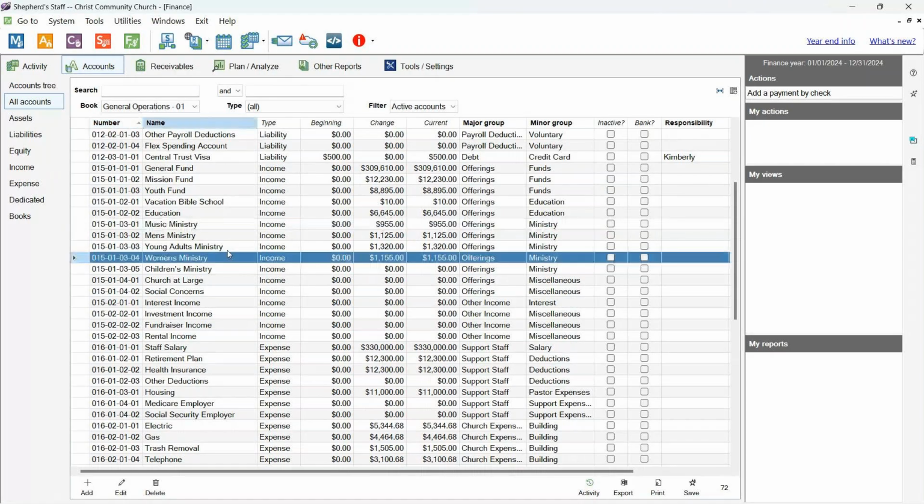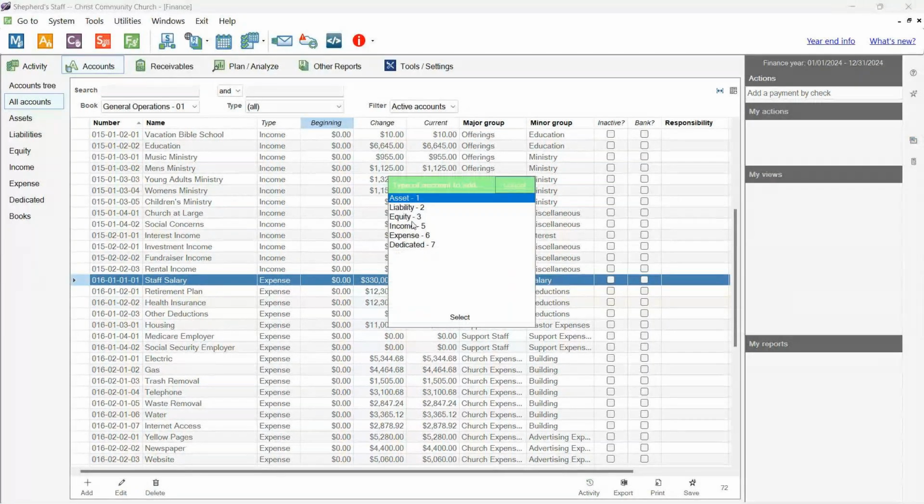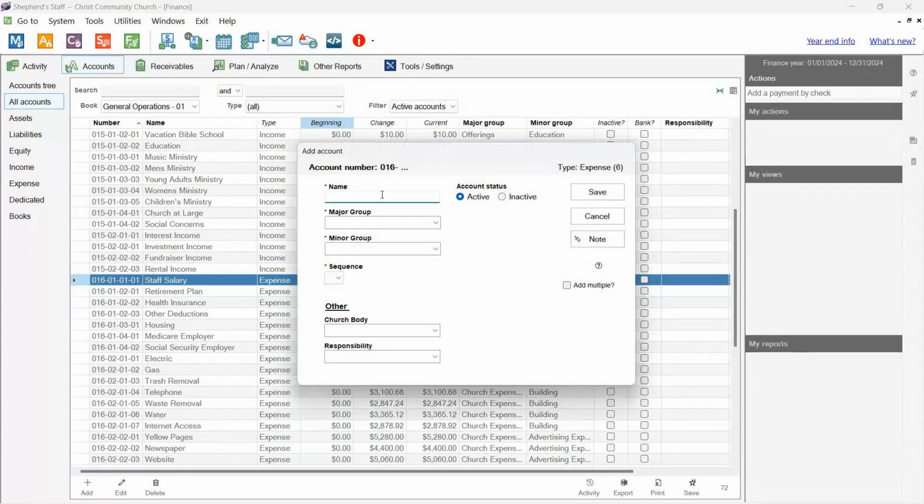And let's go ahead now and add an expense account. Very similar sort of situation. Let's say that we're going to add one for study Bibles. So we're going to just call it study Bibles. This time it's an expense account. We selected, right? It's going to be active. Major group, this is going to be under church expenses.